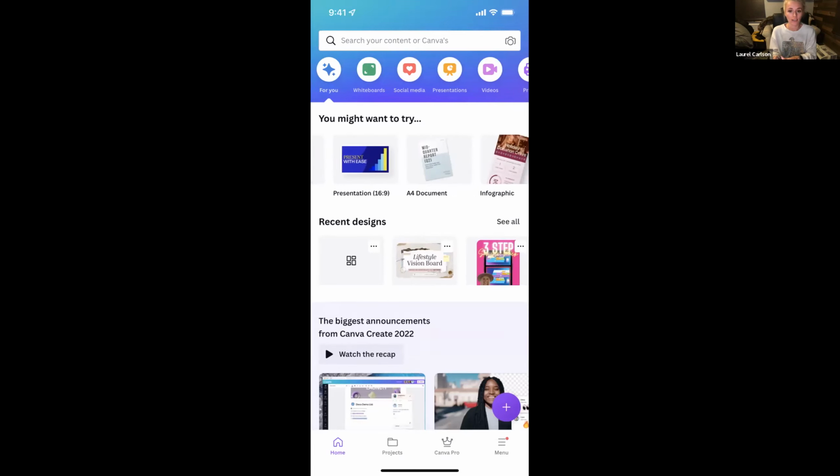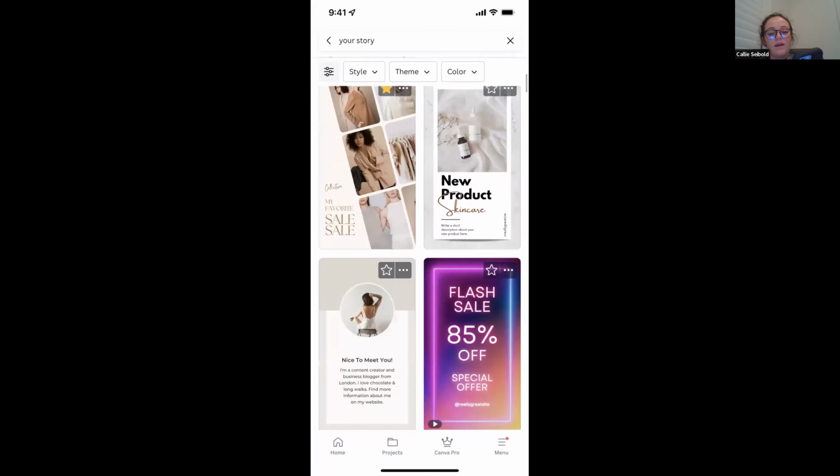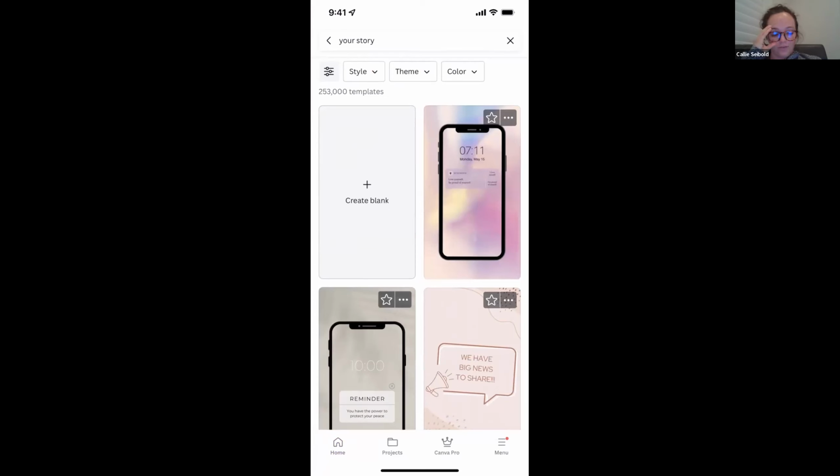These are the different layouts that will go towards whatever frame size. I want you to click your story, and it's going to pop up like this. You got it? Everybody good? I feel like I'm caught up now. Thank you. Okay, you're good.